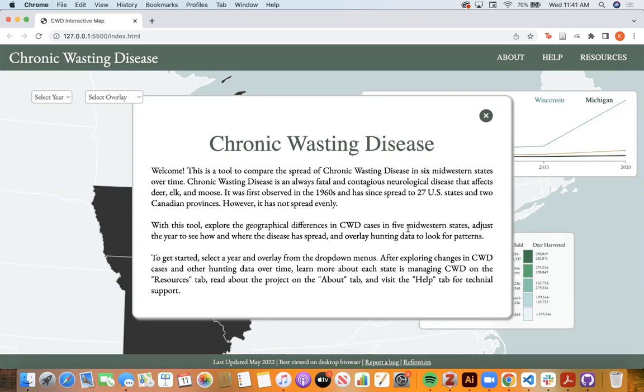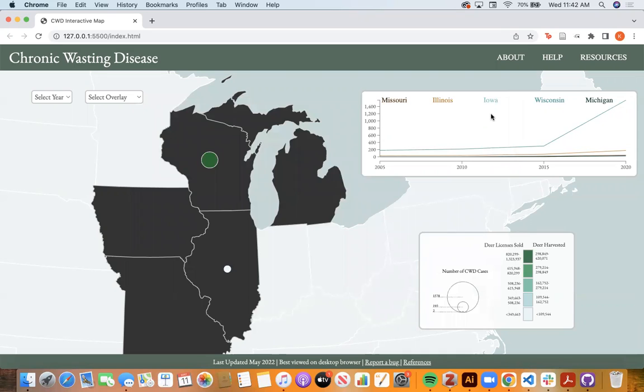Upon entering the page, I'm greeted with this pop-up that explains the tool. It also tells me where to start and what to do first. So I X out of this pop-up and get started. I first start by adjusting the years in the Select Year dropdown.